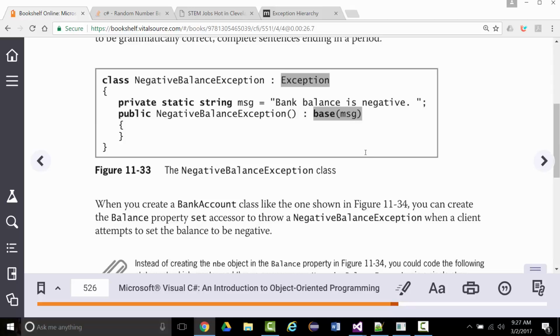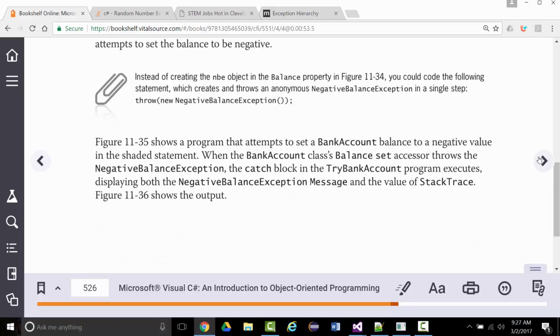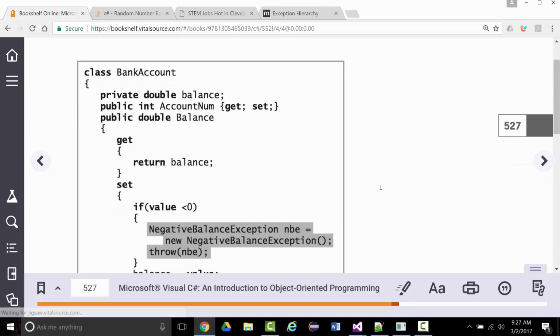It looks a little funky. It's like, why do you do that? Because that's the way it's done. And it's done the exact same way in Java. Except in Java, you'd be using the word extends here, and you'd be using the word super here. Other than that, it works the same way. Again, another code snippet that shows this is on 527 and 528.